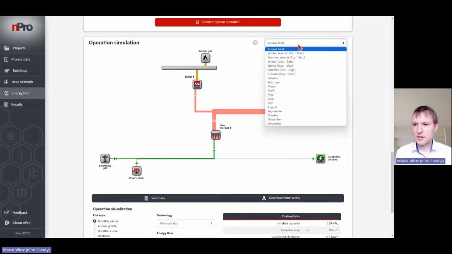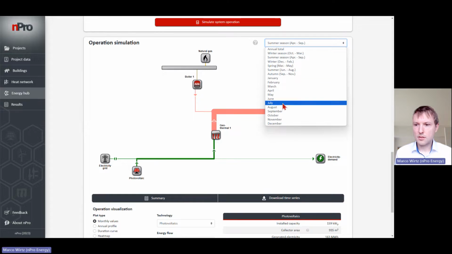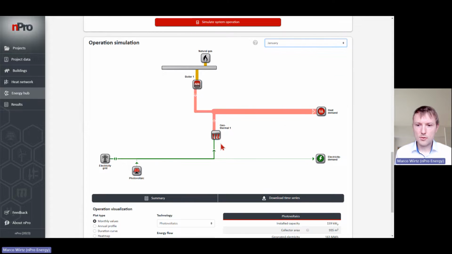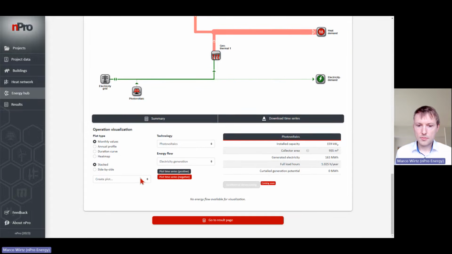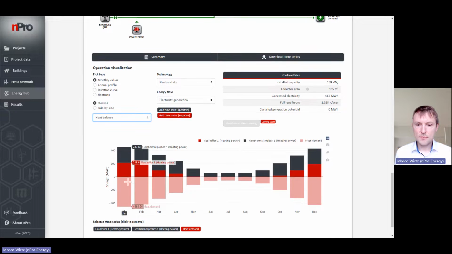And here on the right-hand side, on the top, you can see that you can not only visualize the total annual energy flows, but also go into the details and see, okay, how does it look in summer, for example, or maybe how does it look like in January, for example. On the bottom, you can create some more plots, for example, a heat balance where you see, okay, the heat demand in the negative direction and in the positive direction, the heat generation units.